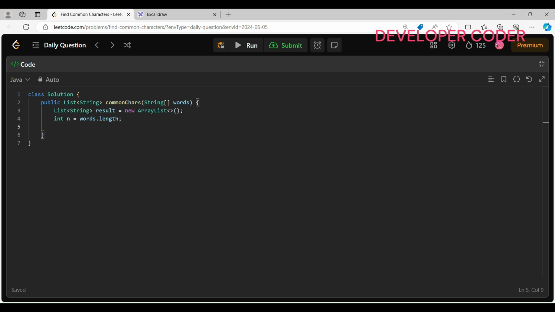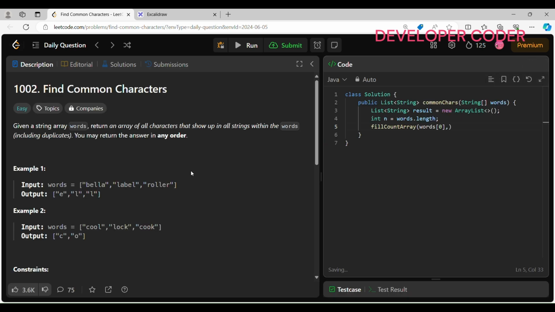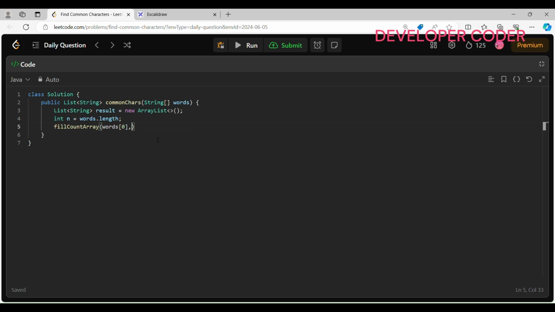Okay, so let me call here one method. Okay, fillCountArray. Okay, I am going to call this method, and in the starting in this method I am going to pass my first word. Okay, first word in my this words string array, I am going to pass this one initially. Okay, so here this one, and here let's pass my min char counts. Okay, so min char counts.